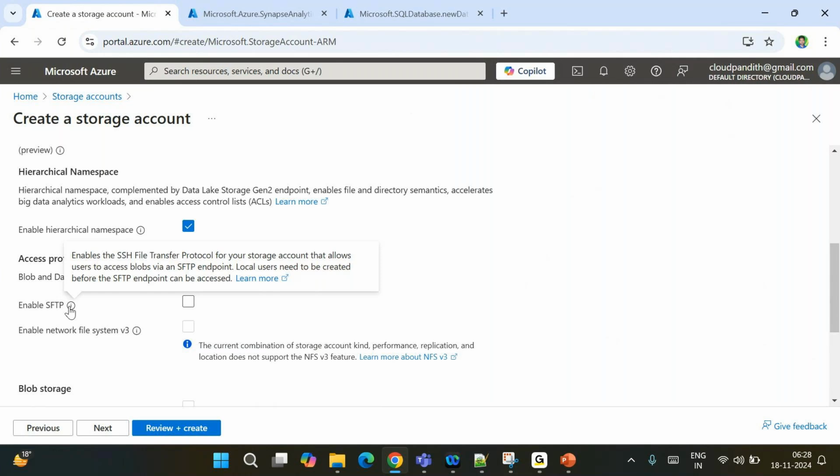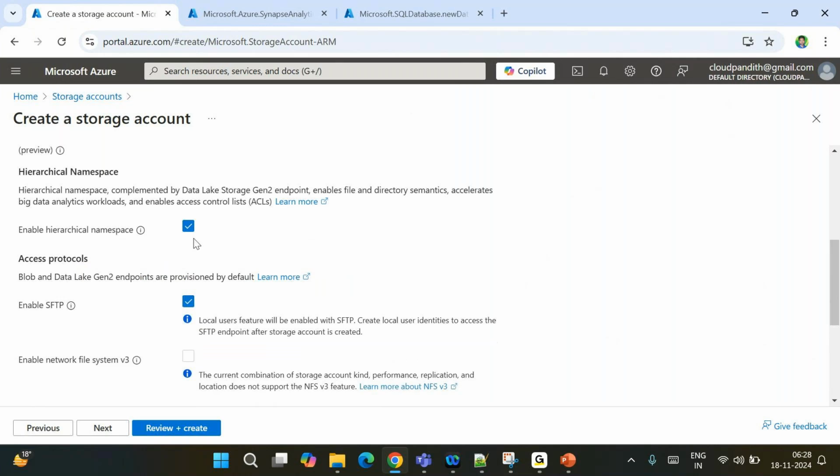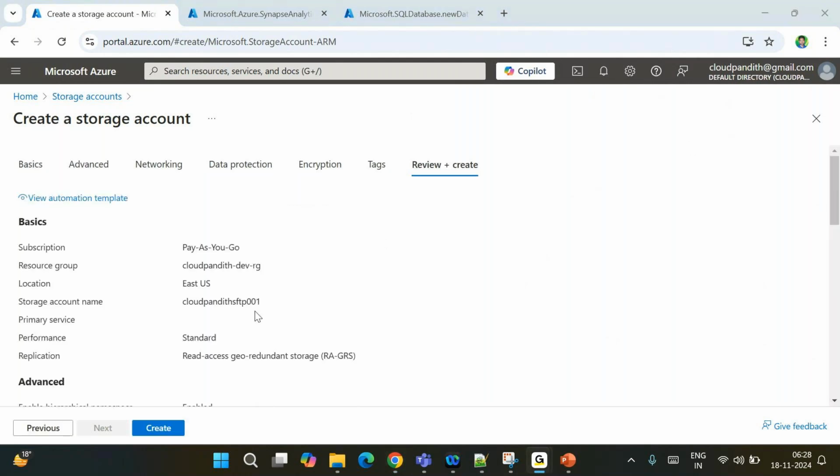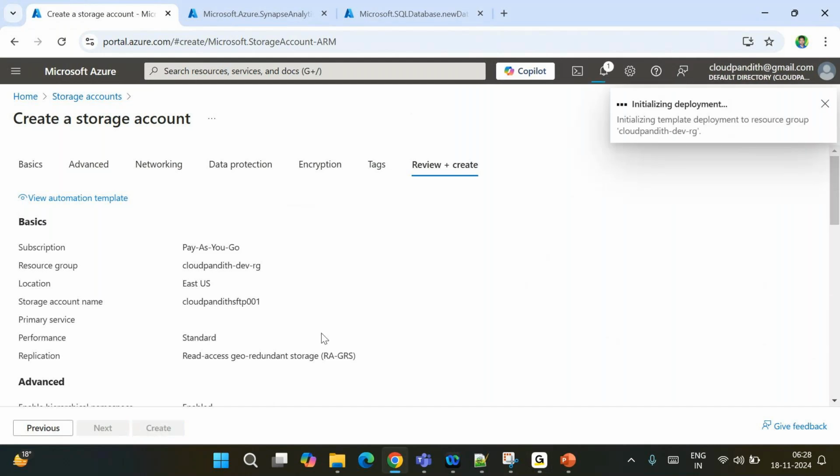Okay, I'll show you how to create local users, but you need to click on this as well, along with this hierarchical namespace which enables the SFTP. Local user features will be enabled with SFTP. Create local user identities to access the SFTP endpoint after the storage account is created. Click on review plus create. As I mentioned, local users can access this particular SFTP. Okay, create it.